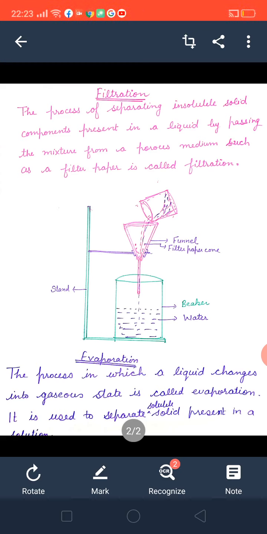And the next method is evaporation. That is a very easy method. Evaporation, you know very well, is the change of water into water vapor. Where do we use this process? If we have to separate salt from sea water. Now how can we separate salt from sea water? Sea water contains a large amount of dissolved salt. So if we have to obtain the salt from the sea water, what do we do?